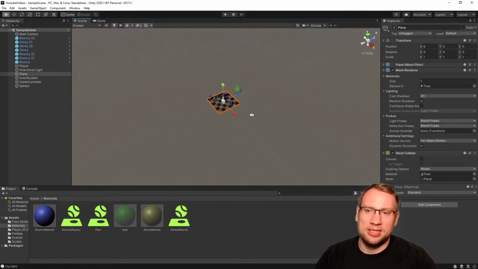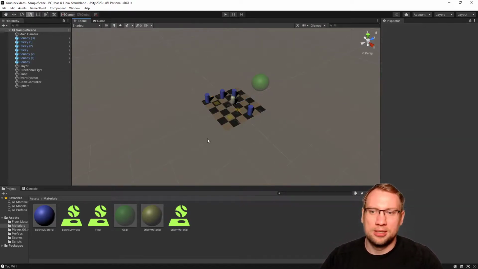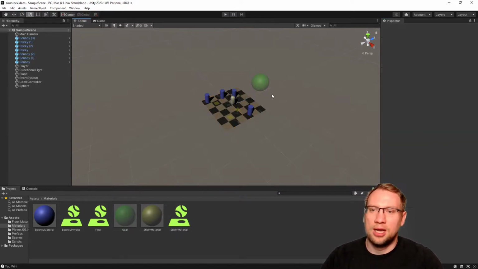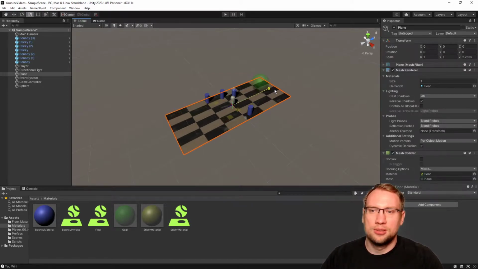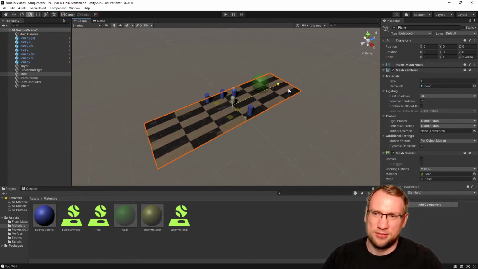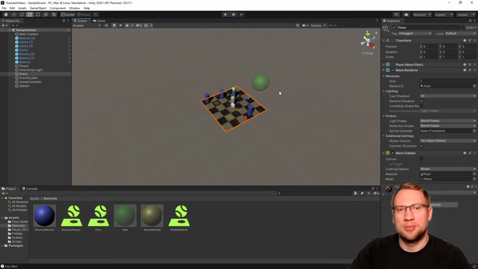So what I can do is stretch out the plane here. If I grab it and press R, or click on the scale and change the values, I can just do this. One problem you see is that the material itself stretches as well, so we don't have this nice checkerboard look anymore. It's kind of messed up. Control Z brings it back.